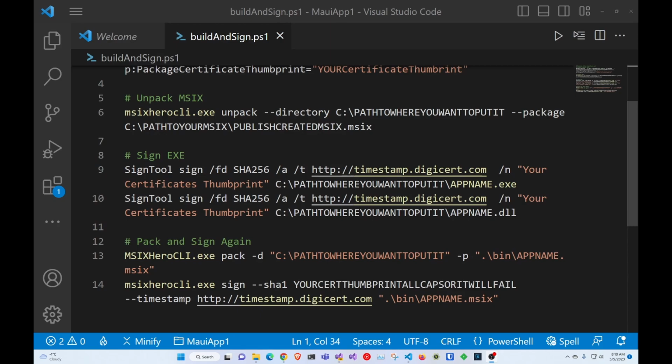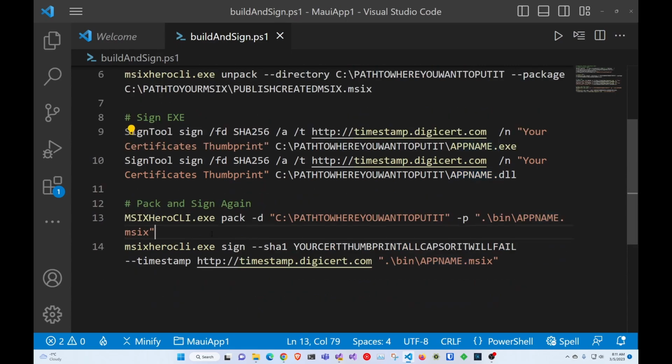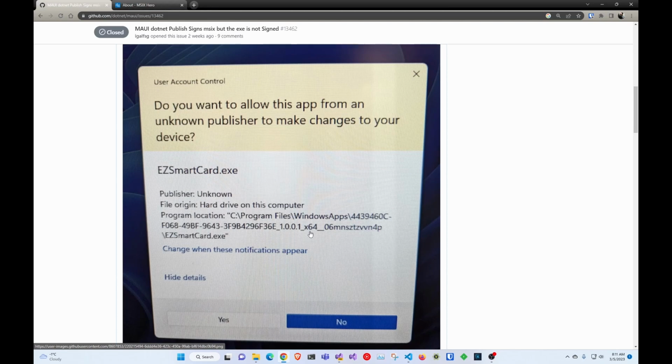Then you have to sign the exe and the DLL, because for some reason they don't get signed when you're building it. Then you have to package it again, and then you have to sign the package again. So with that, you get rid of this annoying warning when you're running your MAUI app as administrator in Windows.